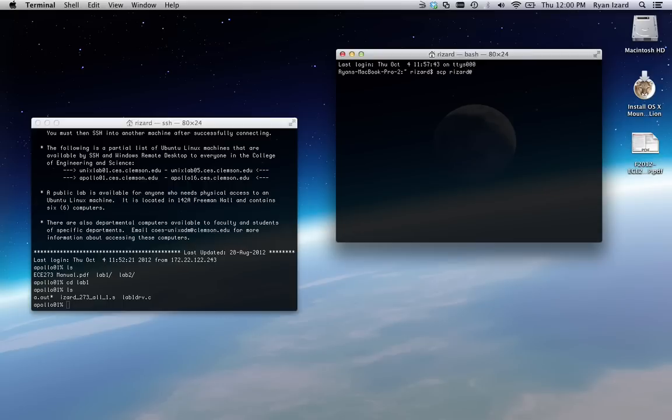So, we have to log in with our user ID at apollo.ces.clemson.edu. So far, it looks really similar to SSH. The only difference is we want to specify which file or files we want to grab. And to do that, you use a colon. So, after the address of the machine, you put a colon and then quote the files you want to grab. So, in this case, it's lab1, but it's in the lab1 folder, slash assembly file, wizard underscore 273 underscore all underscore 1.s, end quote. Now that would grab just that one file, but what if you wanted to grab more than one?